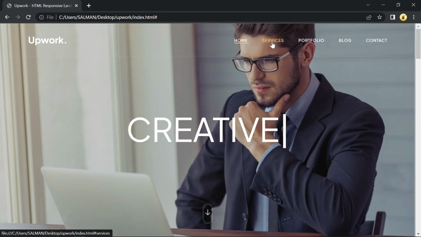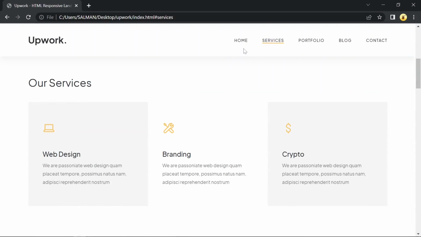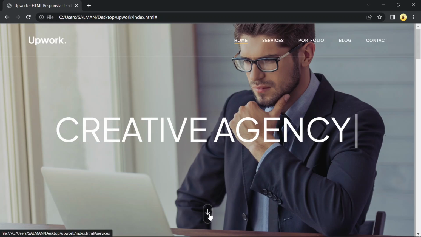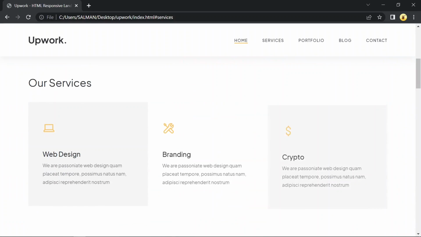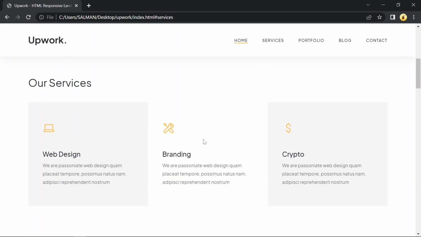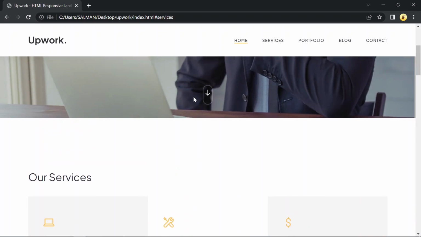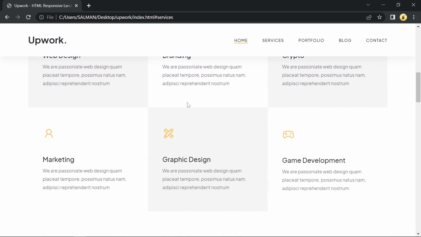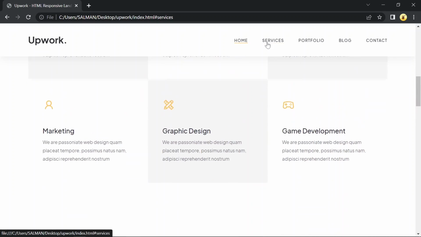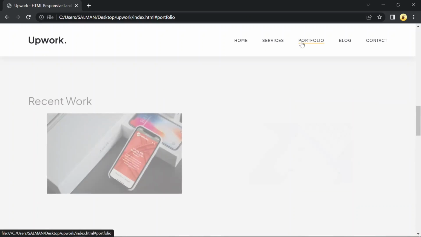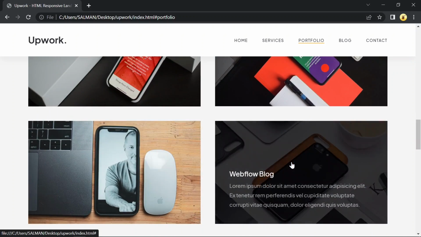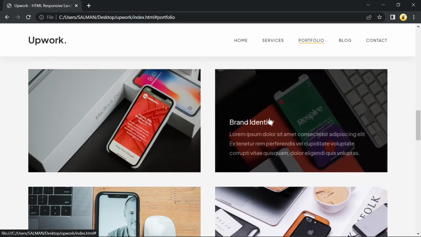If I click on this link, it goes to the services section, or if I click on this scroll to down button, it goes to the services section. All right, so in the services section we have these different services. And then we have the portfolio section. As you can see, we have these different portfolio items.